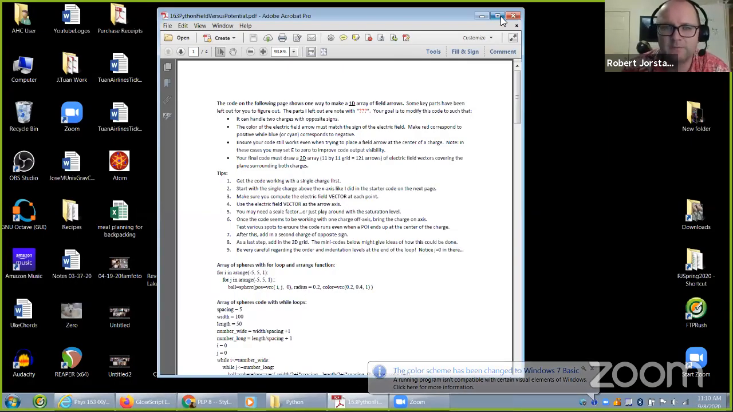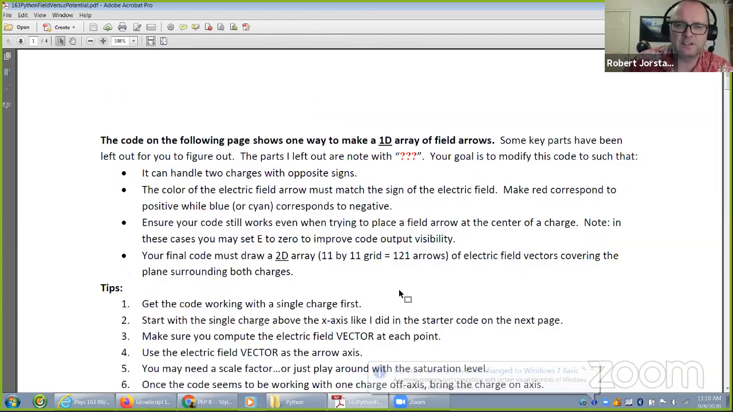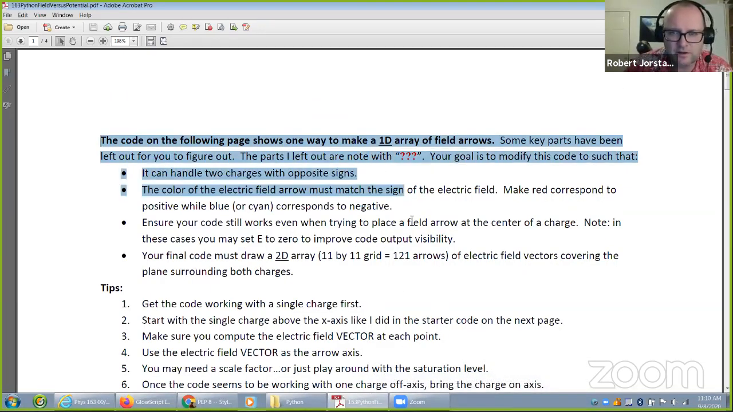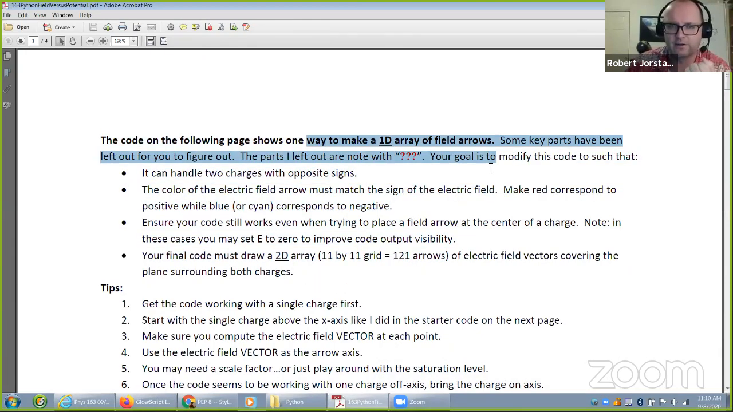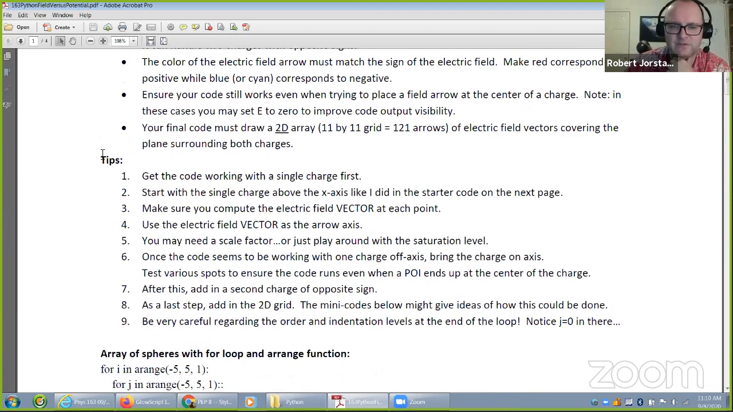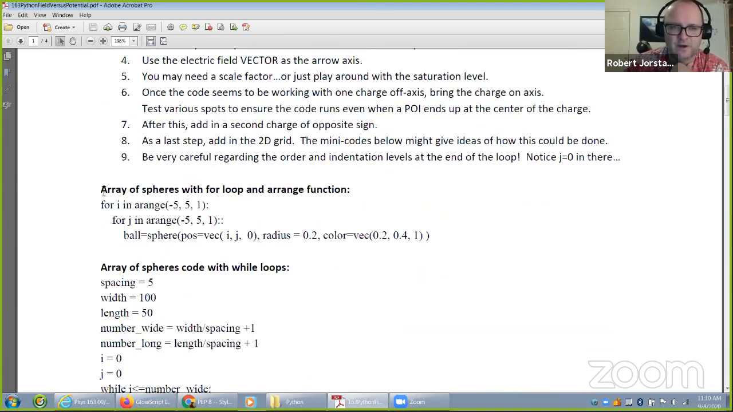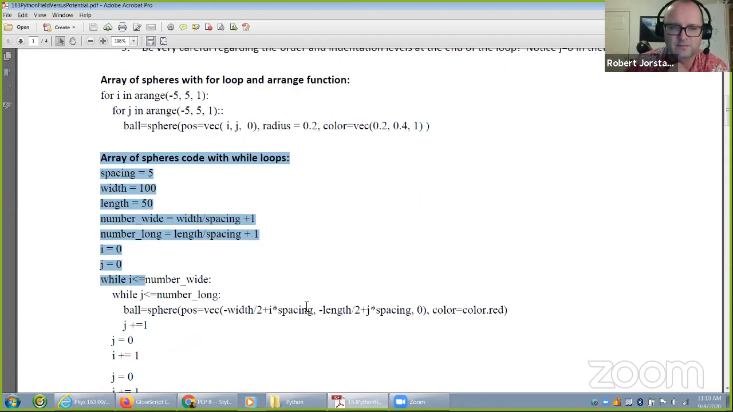And so you could see what we're going to try and do is, let's see, the code. What you're going to try and do is make an array of field arrows. And then here's some tips for that, and some tips for different ways to use your for loops. And this is kind of a review of last time, showing different ways to make arrays.